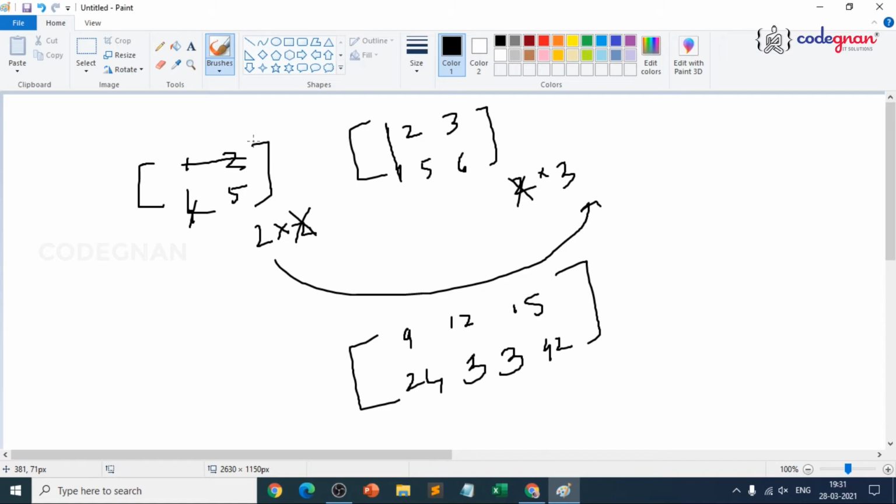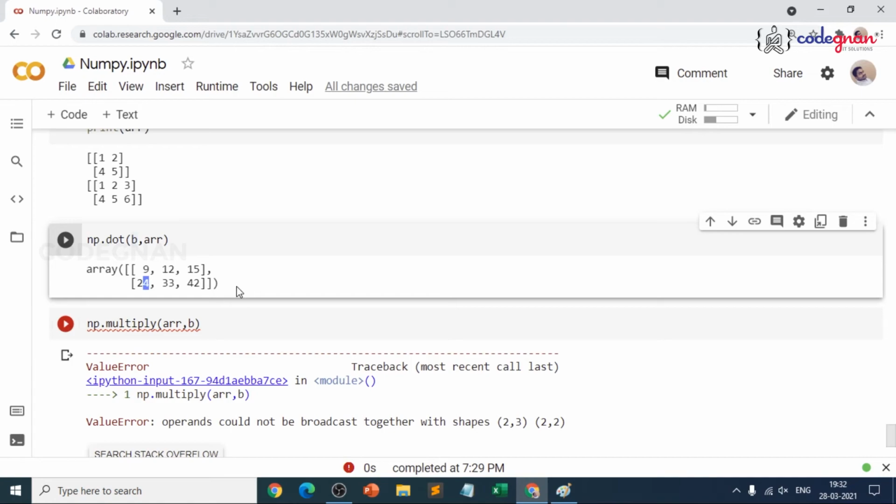Just remember the matrices operation. Just go with row and column. Perform row and column wise and add each and every element, because that is similar to matrix operation. You get 9, 12, 15, 24, 33, 42. That's how you got the same result.